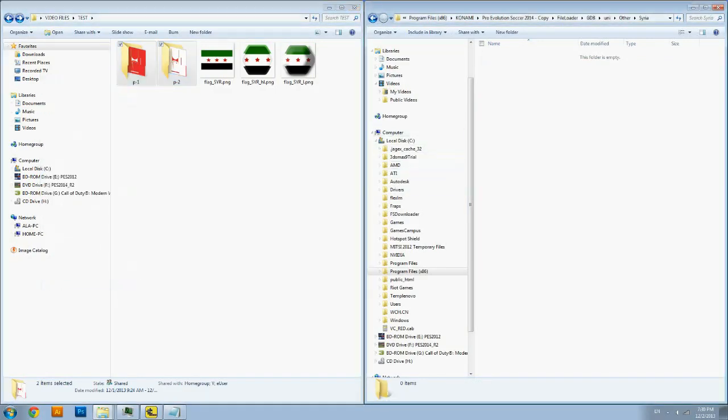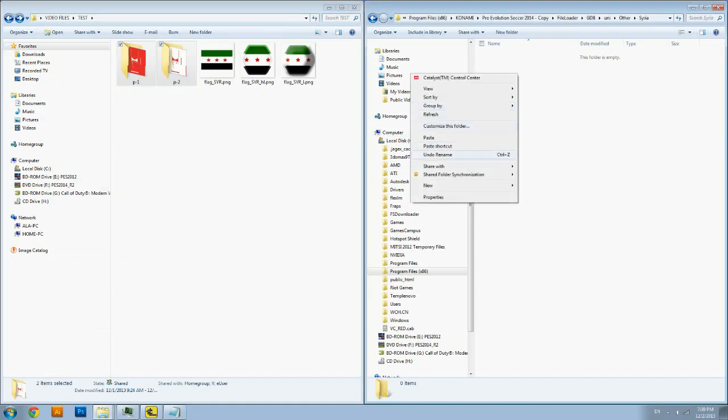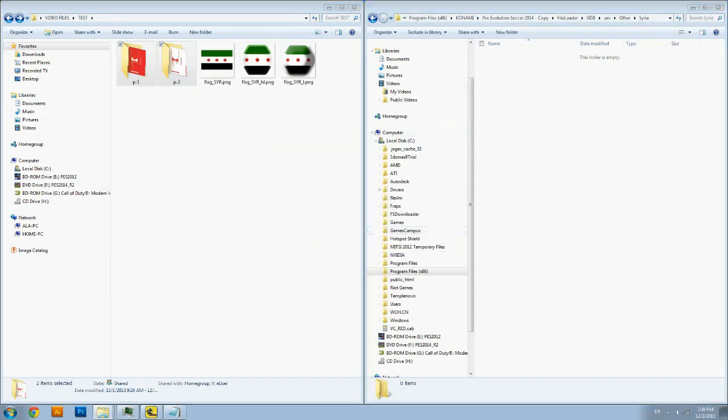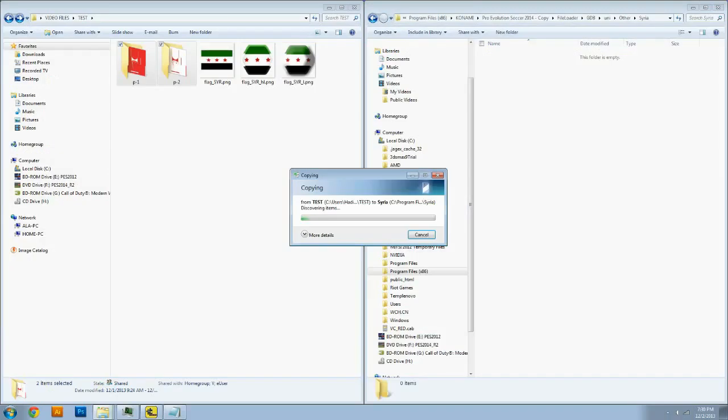And as I showed you earlier, we need more than that. But I have all of the rest of the stuff. I'm going to add that in right now.